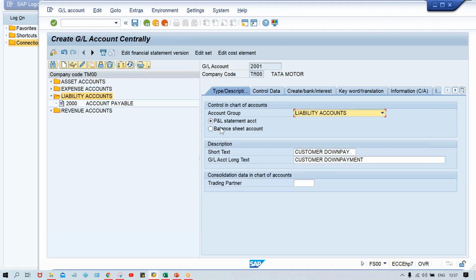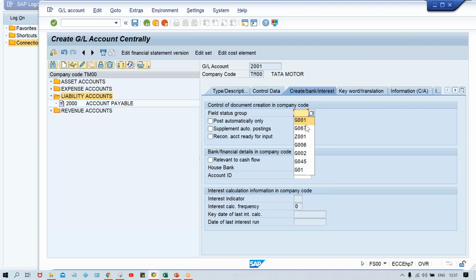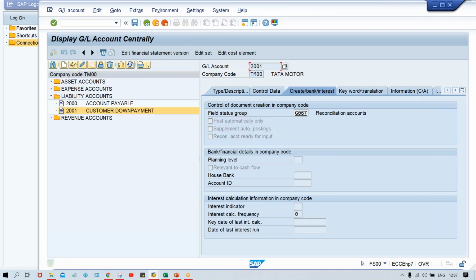Click on the back button, select balance sheet account. This is going to be set up against here. This is your reconciliation account. You have to select customer. If you don't select this reconciliation account, then this is going to be treated as a normal GL account, guys. So you have to select this reconciliation, and here you need to give G067. Okay, press enter and save it.